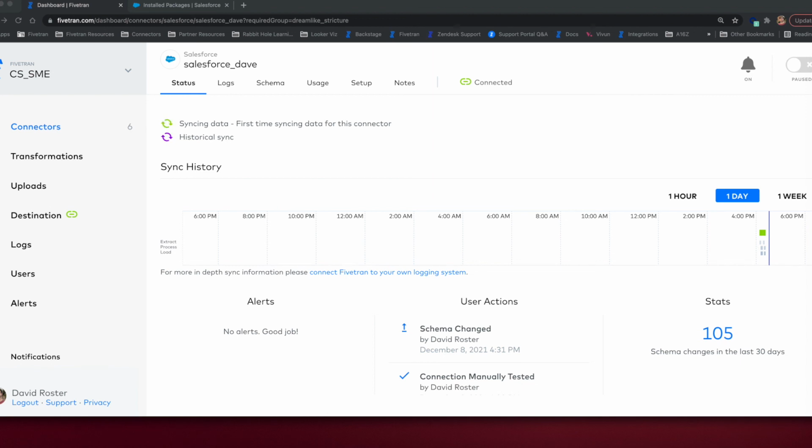We can see right now we're going to either be going between bulk API or REST API. Now for historical load, we're going to go bulk API because that's where we're moving a lot of data at once, and that's where bulk API is optimized. You don't have to worry about choosing either of the two. Fivetran is going to do that automatically.